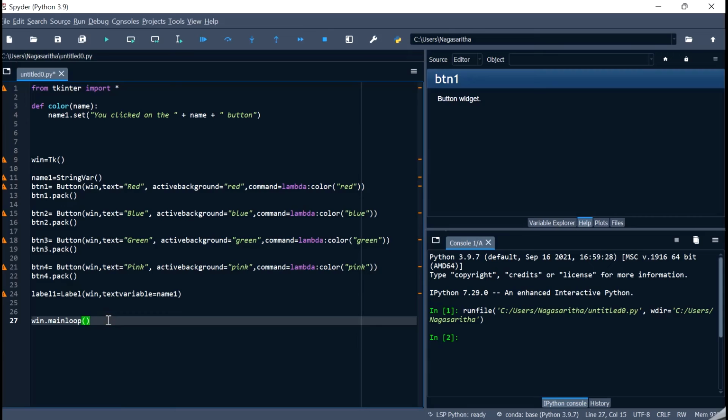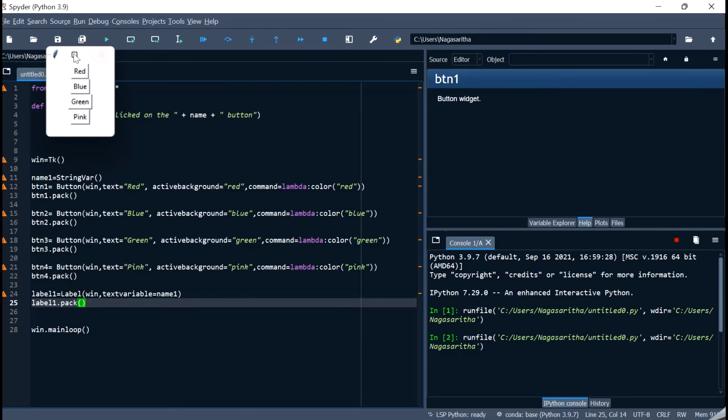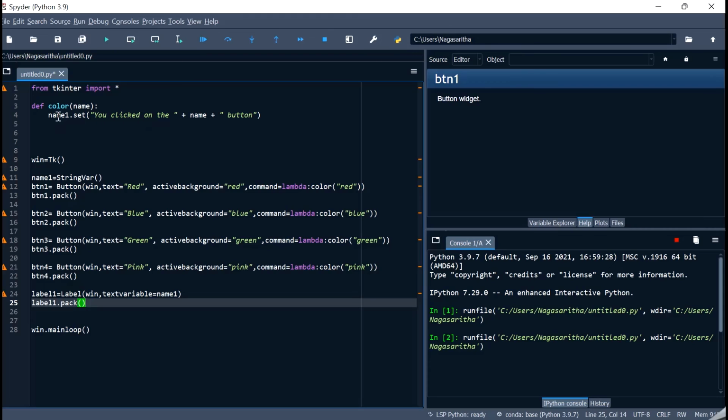So now when I run this particular code, let me pack it also. So I have to say label1.pack. Now let me run the code. So here when I click on the red button, I get the message you clicked on the red button. Now when I click on the blue, the same text message has been overridden with you clicked on the blue button. We are not getting multiple lines of text because we are not creating a label every time.